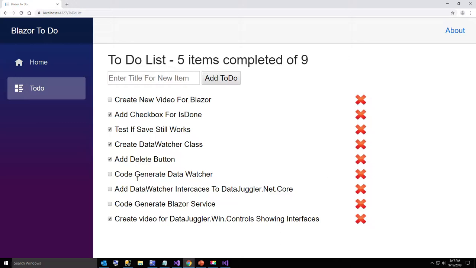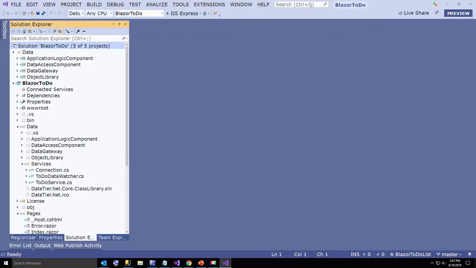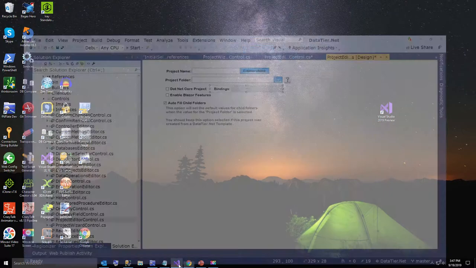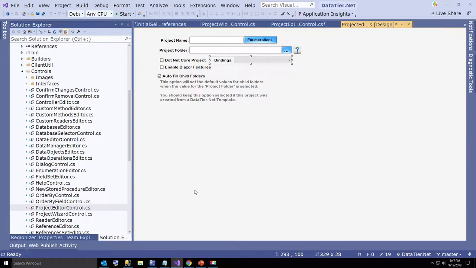here are the two new features I'm adding. I'm code generating these things called data watchers. And anyway, sorry, I go on tangents in my video, and then here, code generate Blazor services, which is what we're doing. So that's what I'm building. But while I'm building this, I thought I would show how, let me go back over to DataTier.net. Sorry, I had to get a drink there. I never talked this much.